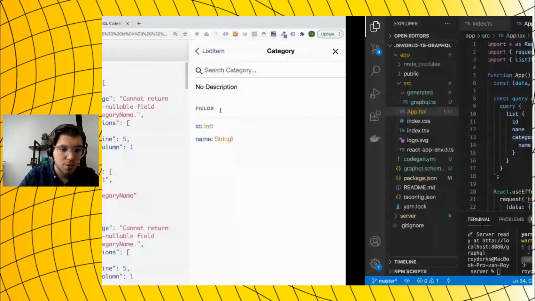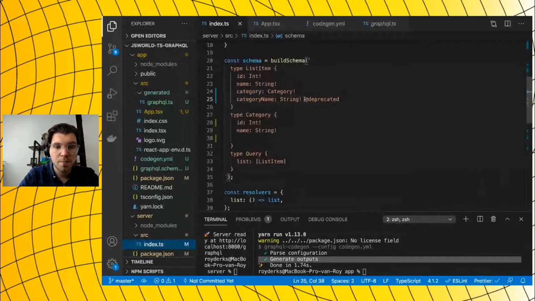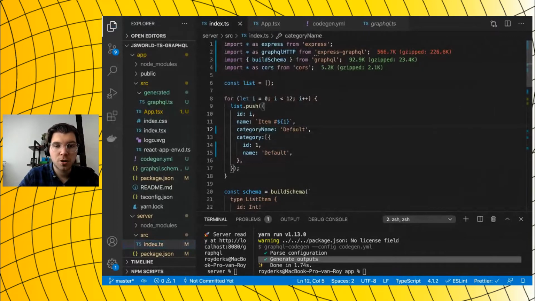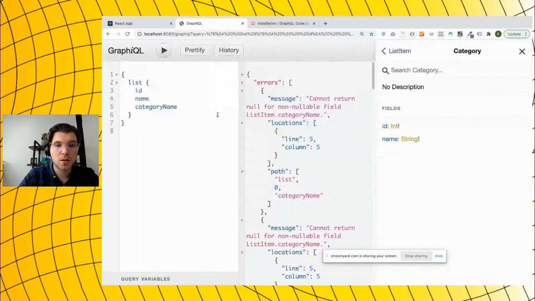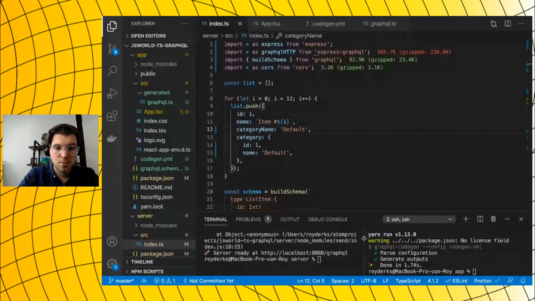Prettify. We go to the server. Let me see what we're returning for this. So we have category name. Let's make sure we're returning something here as well. I think we maybe need to start the server again, just to be sure.